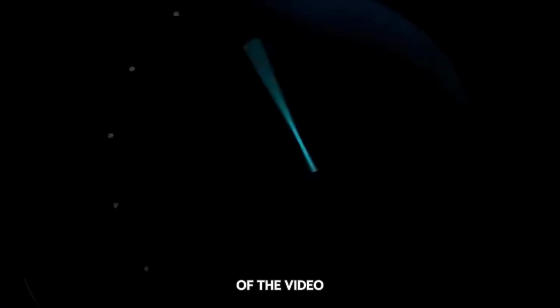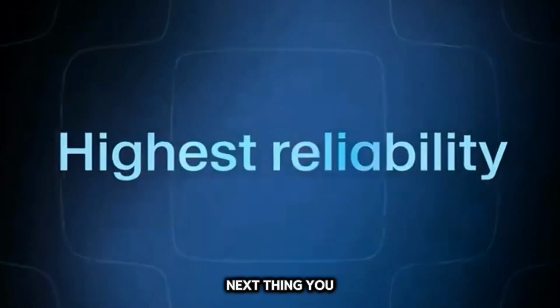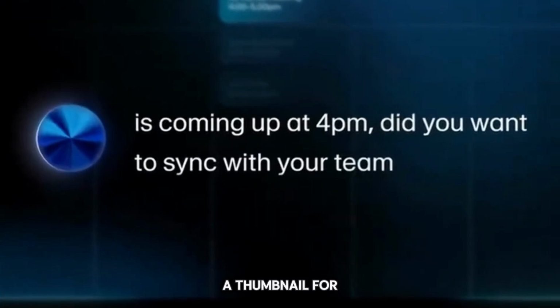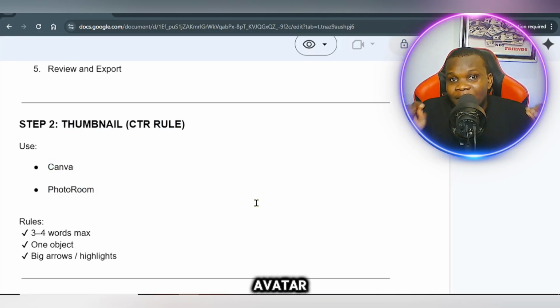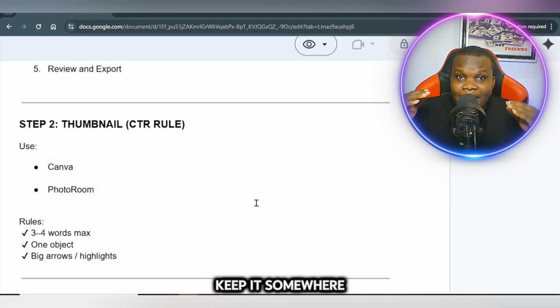Okay, so I'm going to simply go ahead and do the same for the rest of the video and export your videos. Okay, next thing you have to do is simply create a thumbnail for your video, right? So you can actually use Canva or use PhotoRoom for your thumbnail. Okay, so the AI image of your avatar, you have to make sure you keep it somewhere and remove the background. Okay, so I've already done the same on Canva.